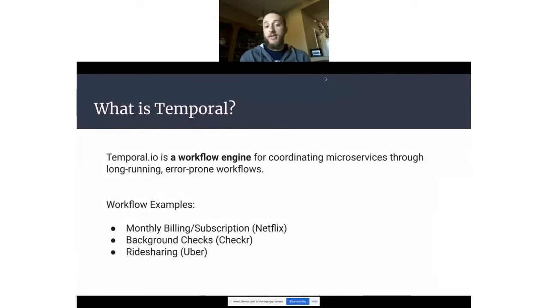So not everyone knows about Temporal, but just a quick lightning introduction. Temporal, this is a definition I like. There's a lot of really wordy ones, but this one makes sense to me on a high level. So Temporal is a workflow engine for coordinating microservices through long-running and error-prone workflows.